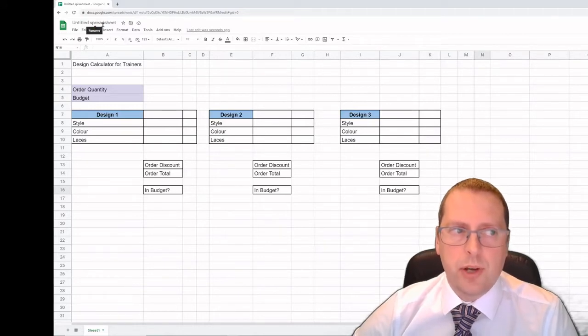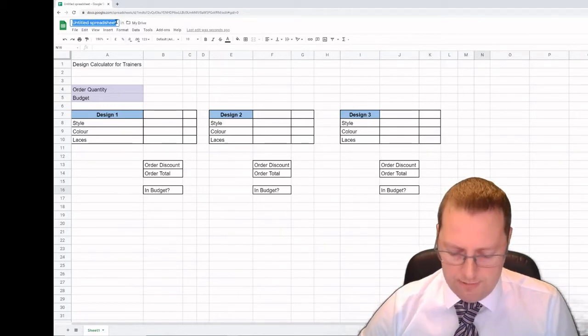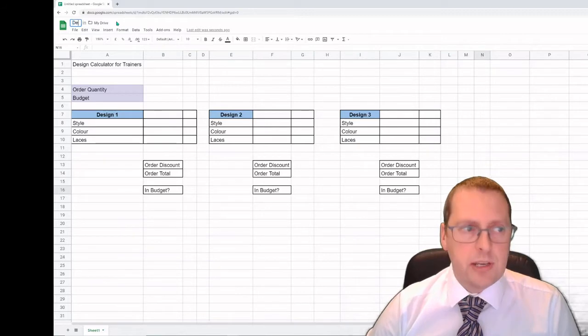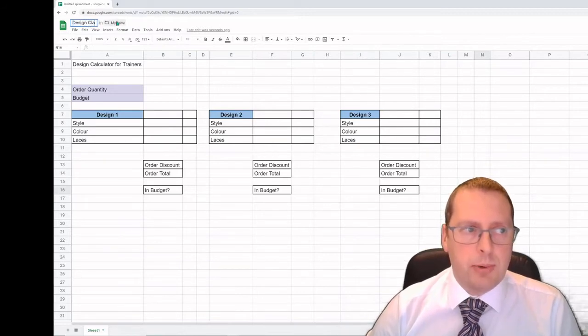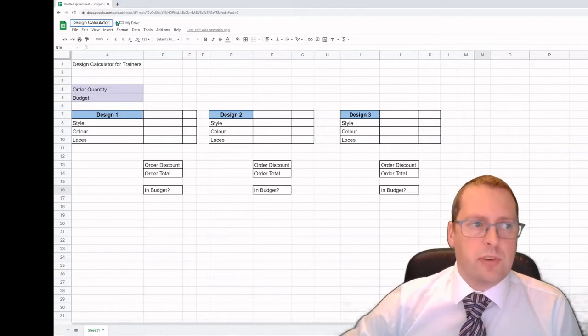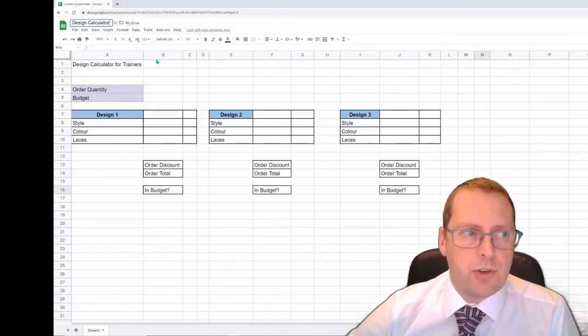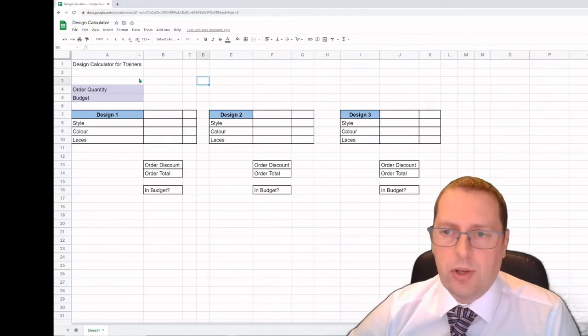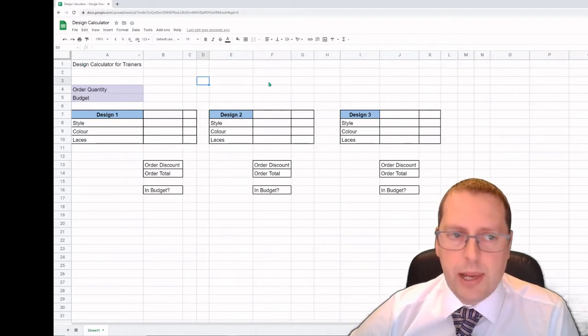It might be called Untitled Spreadsheet. It would be worth just naming your spreadsheet in the top here, just to help find it in future. So now it's named, so when it automatically saves, it will save with that name.